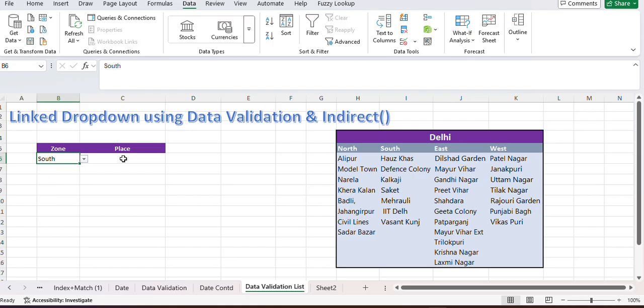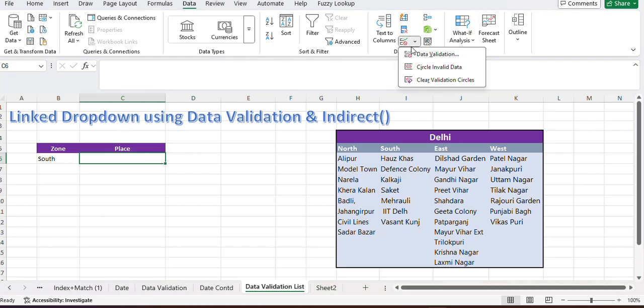Now as per the zone, I need the places for that zone. For that, we will create a dependent or linked dropdown in Excel using data validation, and we will add the INDIRECT option. Indirect will show you the dependent data related to that value. So click under this cell C6 and go to data validation.